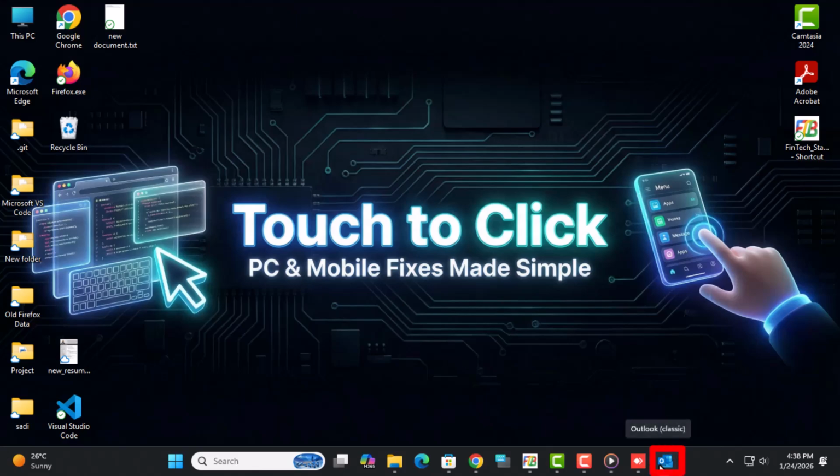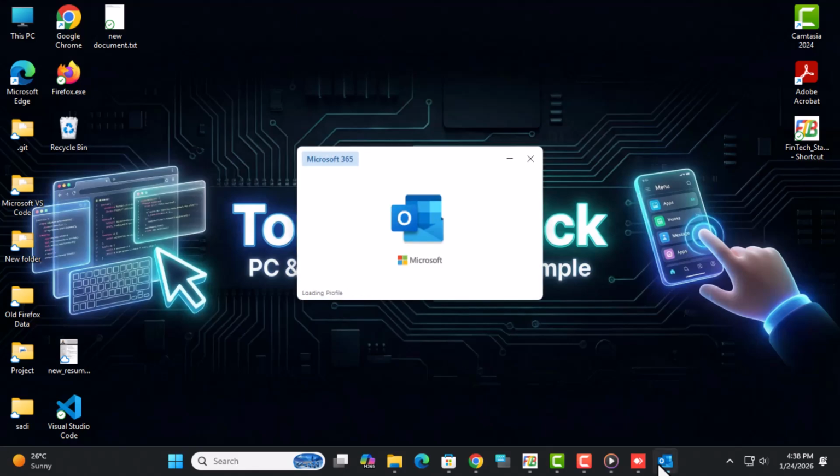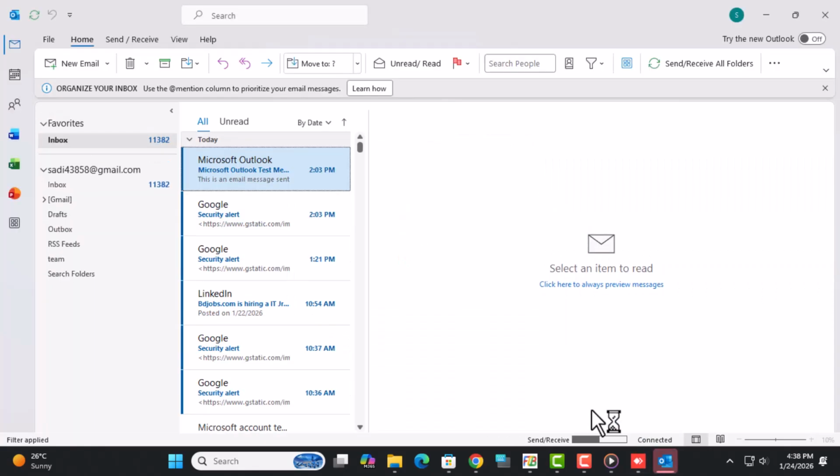First, open Outlook on your computer. This is the email application where all your accounts and shared mailboxes are managed, and it must be open to make any account-related changes. Step 2.